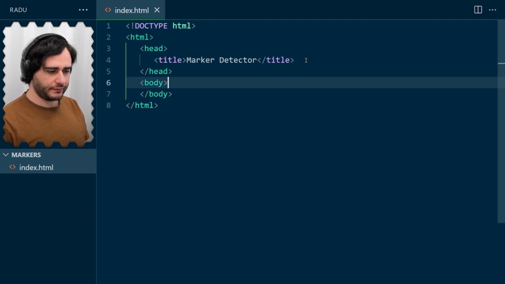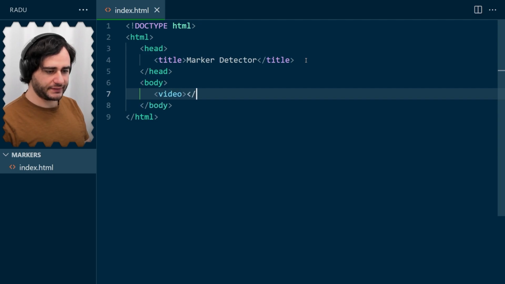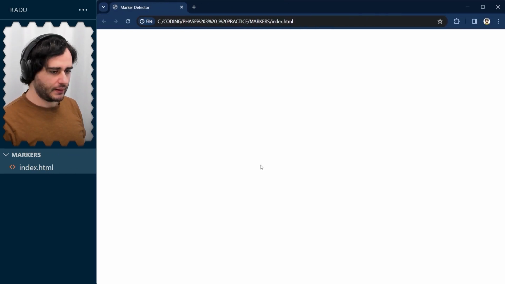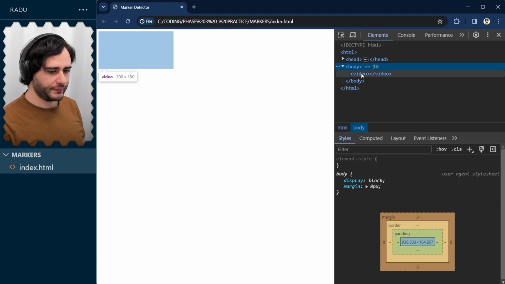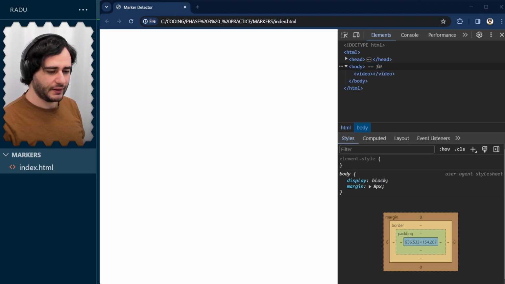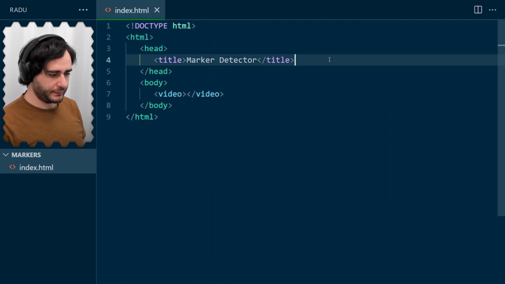is going to have a video element this time. We're going to start by showing the webcam feed on a video element. Let's save and open index.html in a browser. I'm using Google Chrome. You can see the title appears here at the top. And if you open the developer tools, you can see the video element is also there, but transparent, so we can't see it. Let's add a style for it.